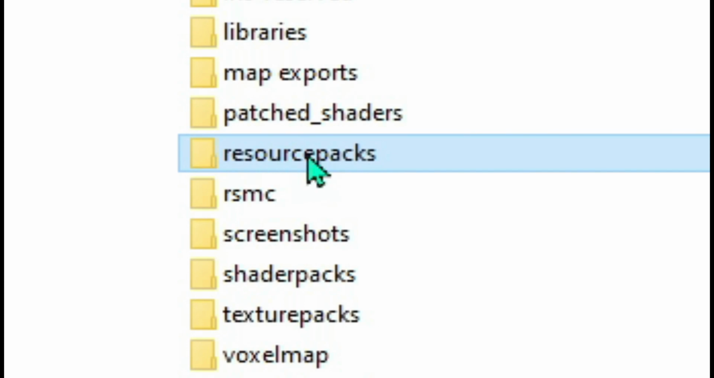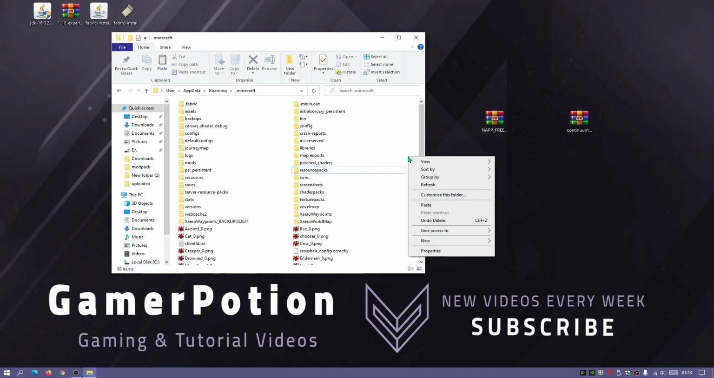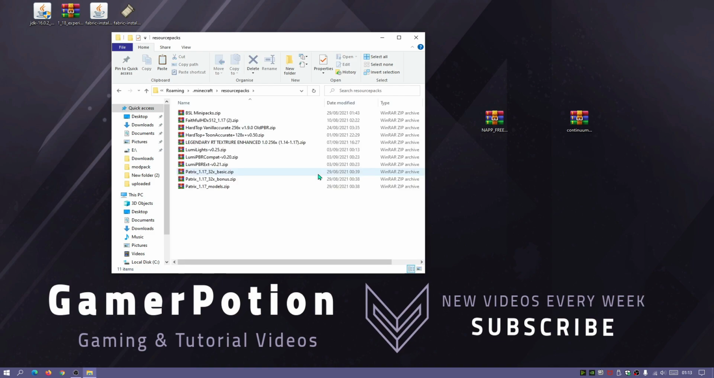Just go into the resource packs folder, and you guys should have a folder here that says resource packs. If for any reason you don't have this, right click on an empty space, click on new, click on folder, and then rename it to resource packs. So let's go inside this folder. Obviously I do have other files placed in this resource packs folder, so just highlight the NAPP free zip file and then drag it into the resource packs folder like I've just done.